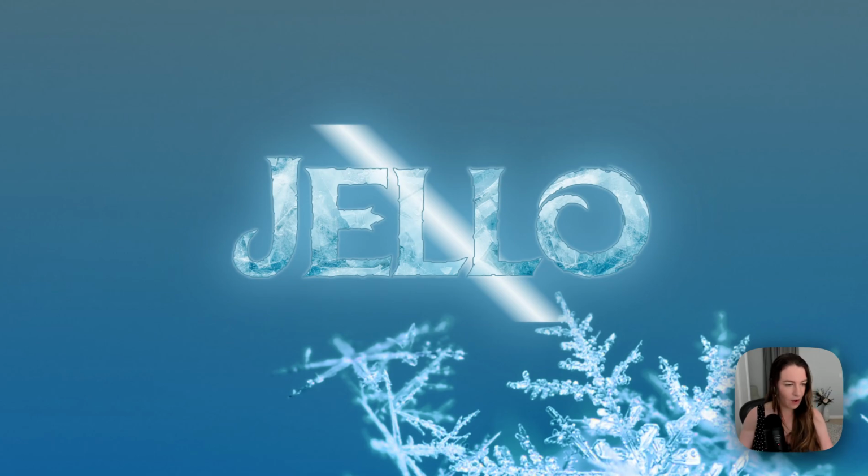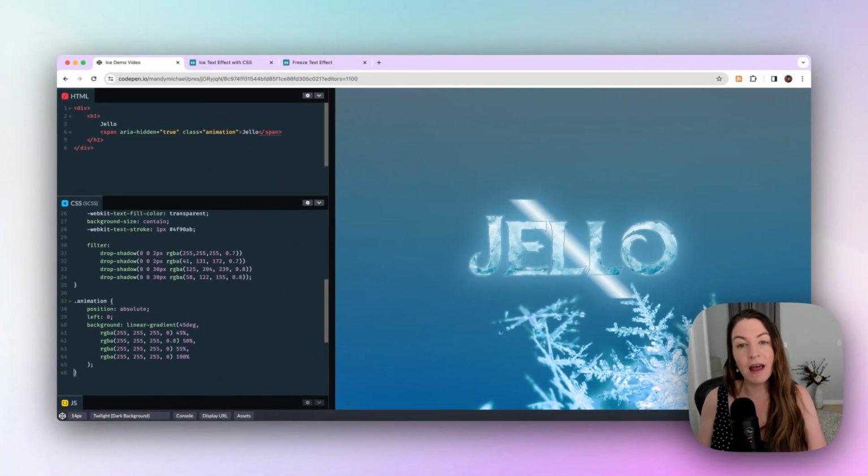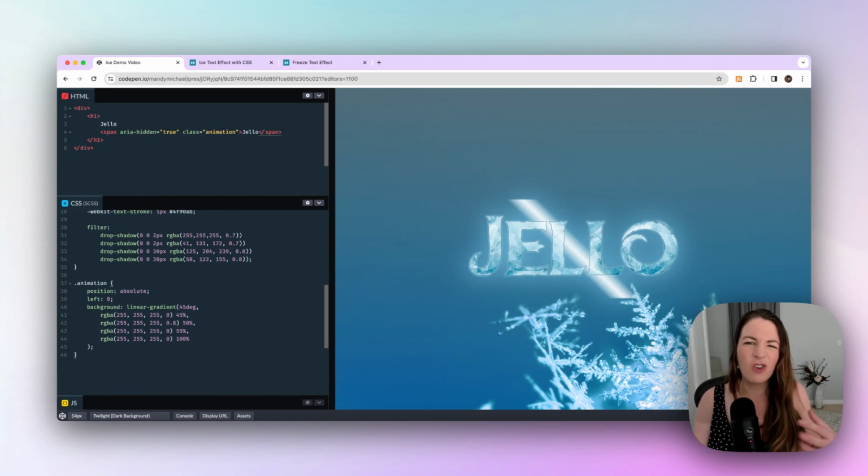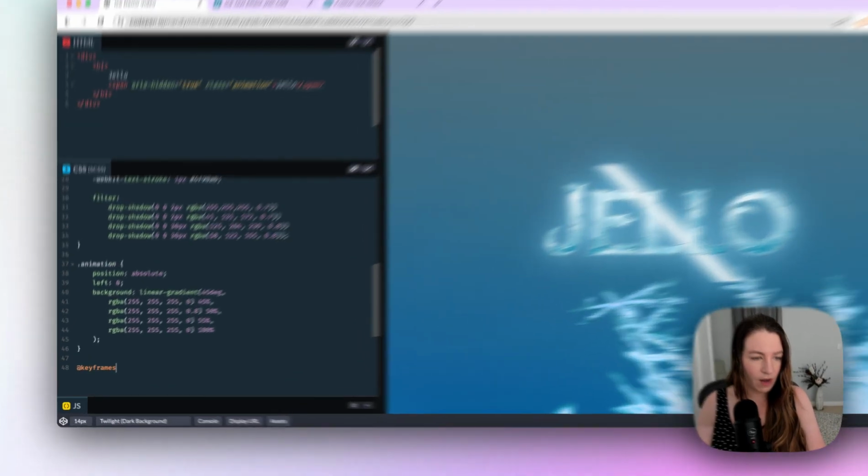So the next thing that we're going to do is we'll need to clip it to the text. But before I do that, I will add the animation keyframes and show you how the animation works, and then we'll clip it to the text at the end, just so that you can see what it's actually doing more easily. So we'll jump over and we'll use the keyframes at rule.